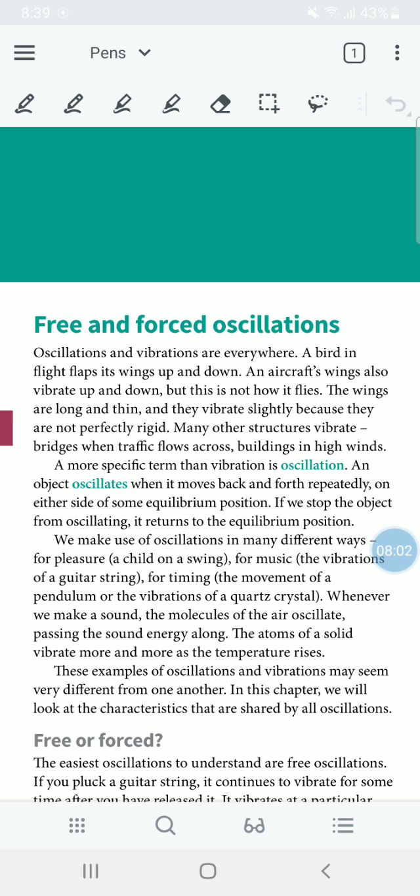Passing along the sound energy, the atoms of a solid vibrate more and more as the temperature rises. So you have learned this in detail. When the temperature increases, the vibrations will also increase, and as a result, the rate at which they vibrate will also increase.